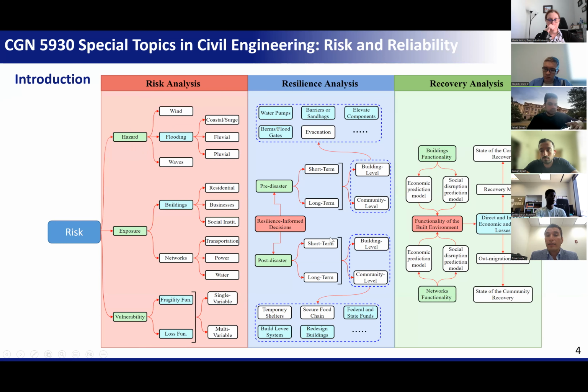For resilience analysis, with the approach that we have used, we can investigate different resilience-informed decisions, either pre-disaster or post-disaster, at the short term or long term, even at the building level or at the community level. For recovery analysis, with the approach that we developed, we can track the functionality of the built environment, in terms of social functionality and also the physical functionality of the entire community, and link multidisciplinary models to the physical models that we developed.